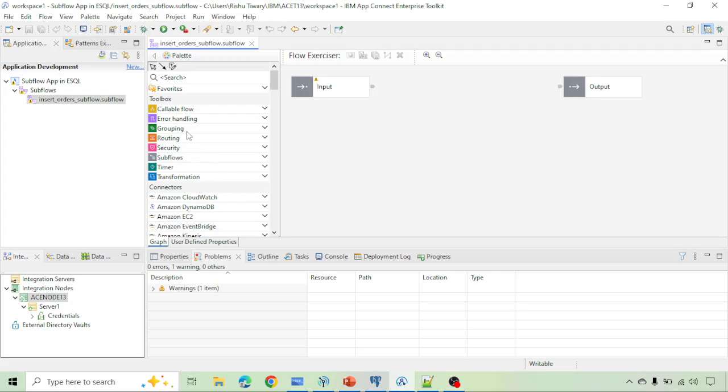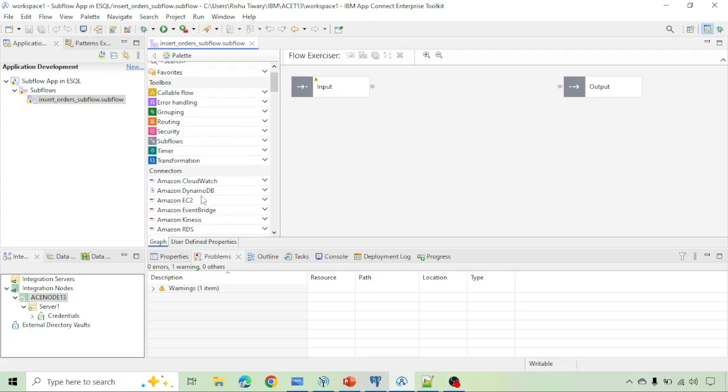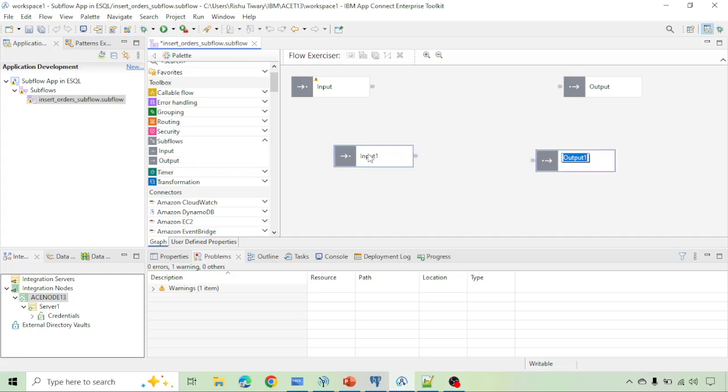If you go to the template also, you can see there is an option called Subflow, and under Subflow there is an input and output. If you want to use more input terminals in the subflow, you can drag and drop, and similarly if you want to use more output terminals, you can drag and drop. There is another option we have also. You can drag and drop nodes from the template and you can reuse them.